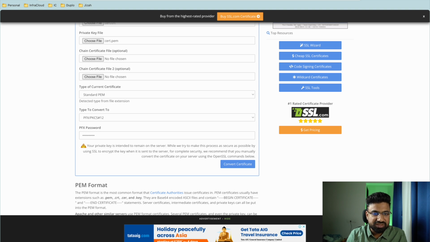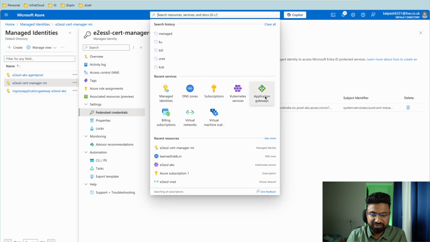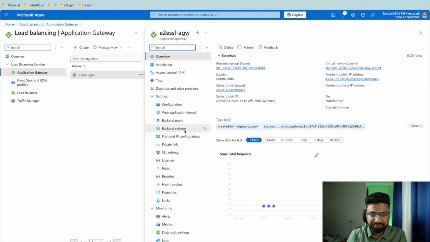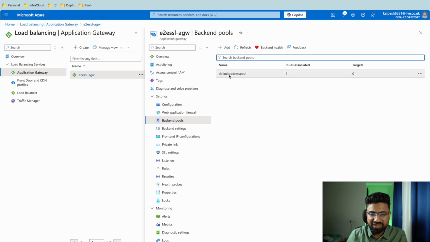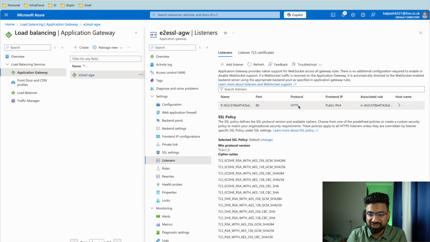Now I'll switch back to the app gateway that I have. As of now, as you can see in the app gateway, we have the default address pool, which is pointing to no target. We have a default backend setting, which pops up whenever we spin up a new app gateway, and then the default listener as well. So we have not done any customizations in the app gateway.